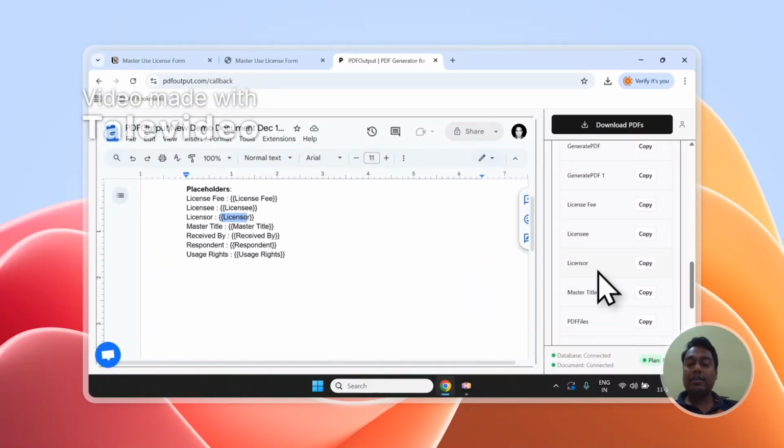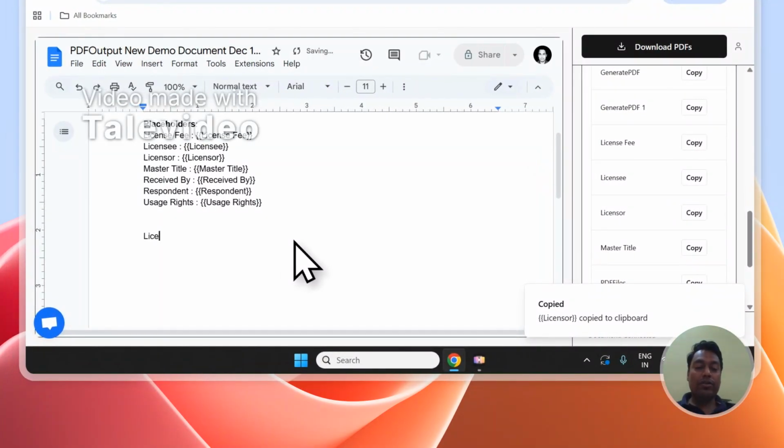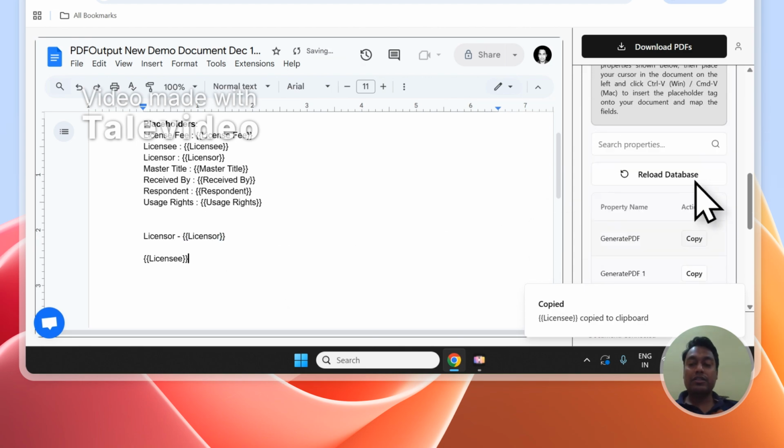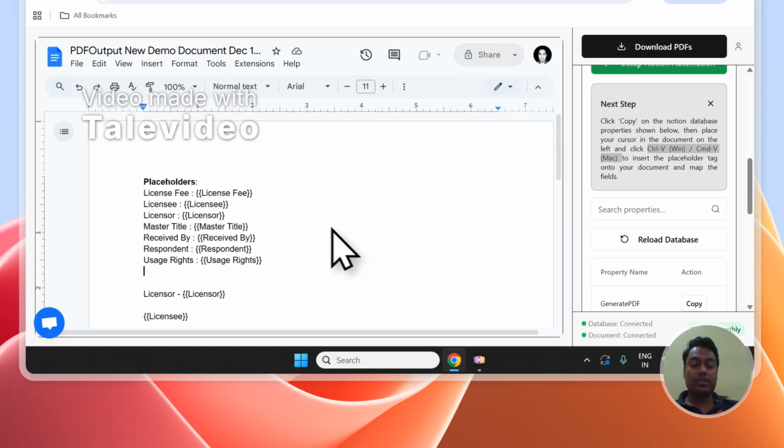So let's say I want to add the licensor field. I'll just click on copy, go to the document wherever you want to add it, and you can simply use Control V or Command V on a keyboard, and it will paste the exact property over here. So wherever you need to add the property onto the document, you can simply copy and paste the same, and it will paste the property right inside the document. So this creates the live mapping as and when you need, and it will automatically be mapped to the document as per your use case.